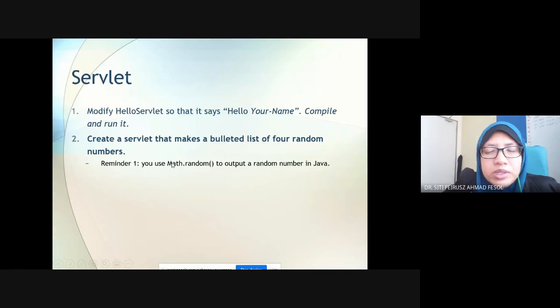Okay, to generate random numbers in Java, we use Math.random to output a random number in Java. So you guys can try to do this and submit the result to me. If not, if I want to try to run it, I don't have it here, so we will try to do it together. You do it first, and we will do it together during the lab.